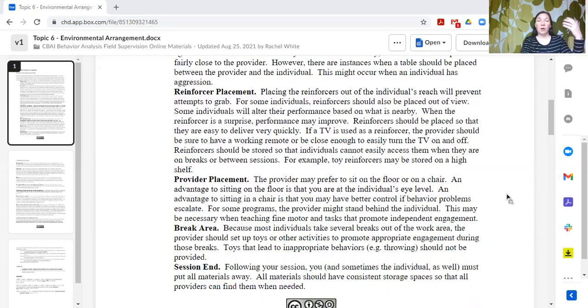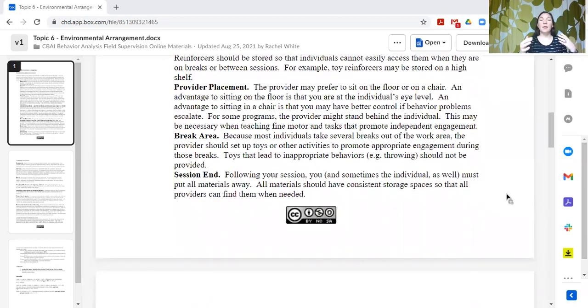In addition to considering where the learner is and where the reinforcers are, you need to consider where the provider is going to be. They could be on the floor or in a chair. You want to make sure that the provider is in a position where they can support the learner and engage with the learner in a meaningful way, and also be in a position to respond if overly adapted behavior were to occur. For some programs, the kind of support that the individual will need will determine placement.